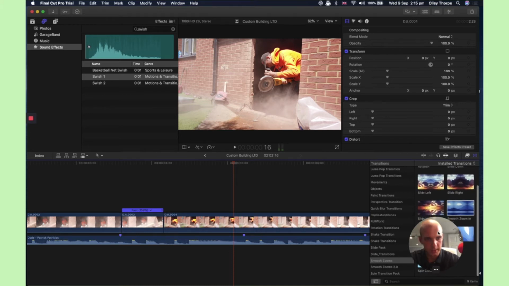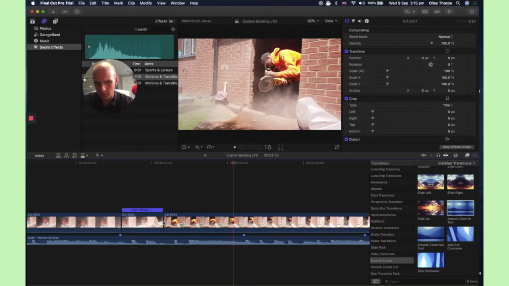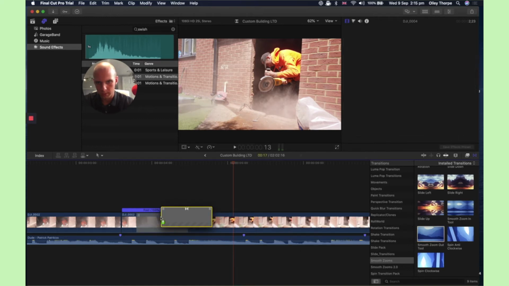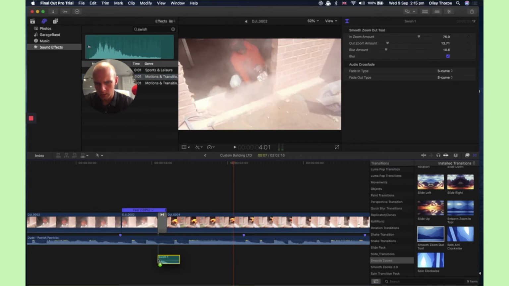We could do that as a smooth zoom out. Hold up. Yeah, we can. Make that really small again. Add this little swish on there. Swish.